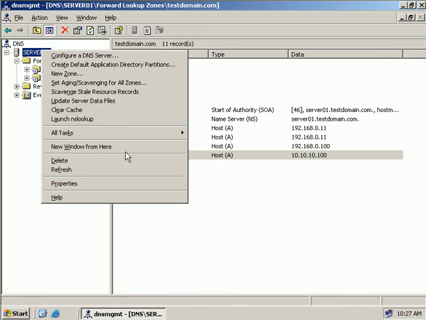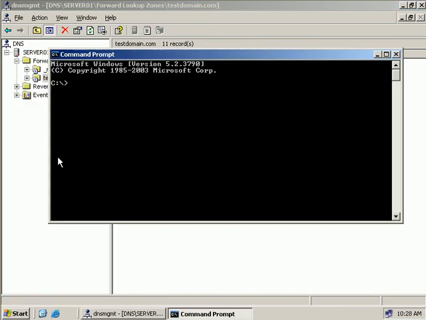What you'd have to do is drop out to a command prompt and type in dnscmd followed by our server name, in our case server01, with /zoneupdatefromds followed by the name of your zone. That'd do exactly the same thing for an Active Directory integrated zone.